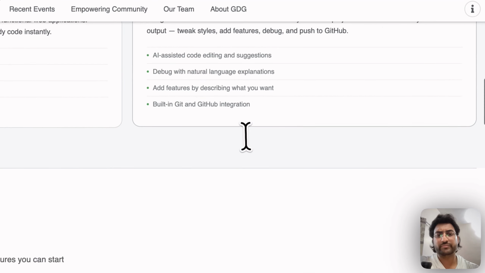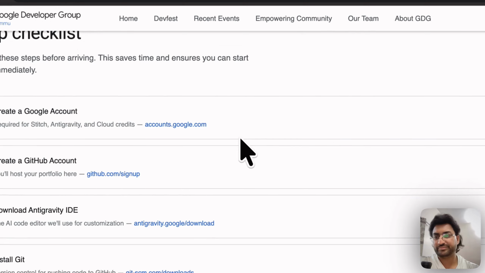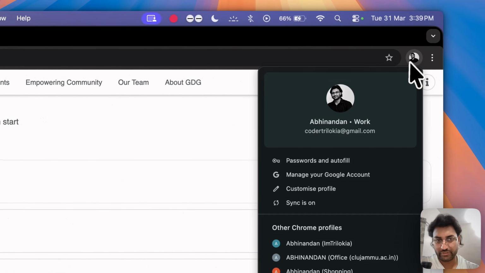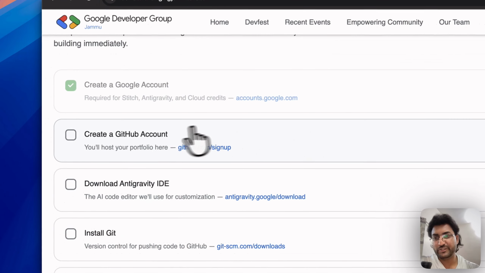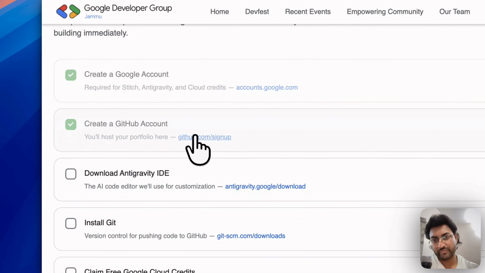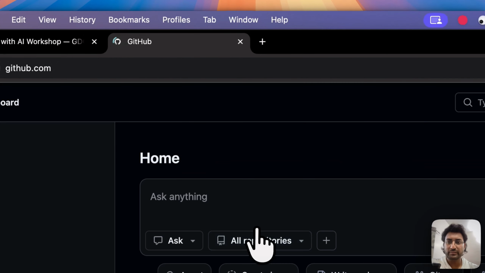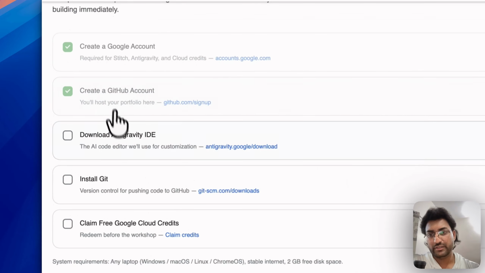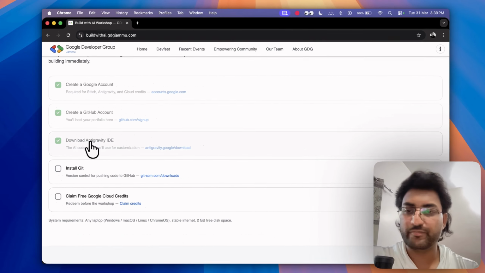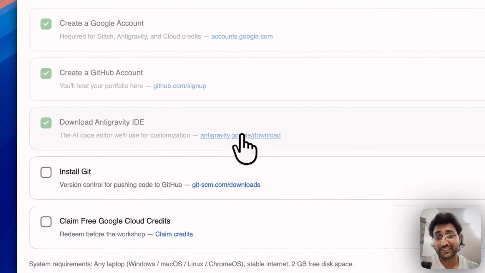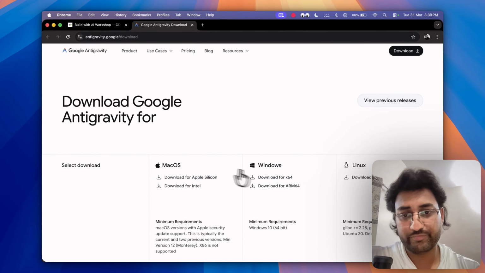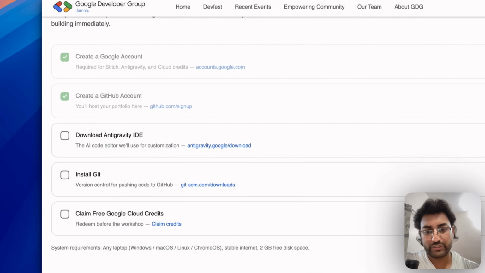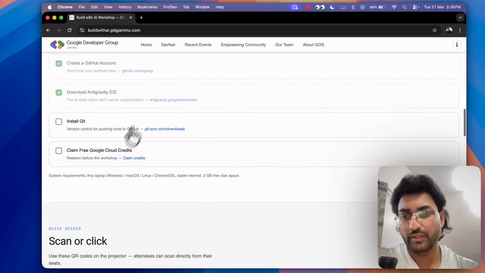let's move on to the checklist. First, you need a Google account. You can see I already have that. Then you need a GitHub account. If you don't have one, you can sign up here, and we need it later. You also have to download the Antigravity IDE. You can click here and download it as per your OS, and I have already downloaded it. You can see it here.